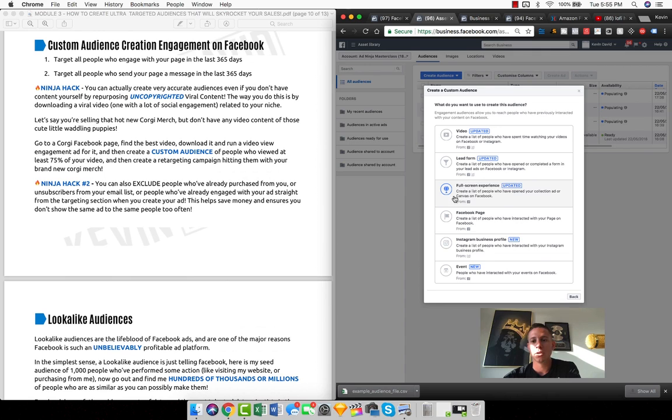Full screen experience we don't use very often. Canvas ads, I've just never seen results that warrant going through the extra effort to create them. Facebook page is the one we're going to talk about right here. And also Instagram, and then events, right? If you have a grand opening for a local business, maybe like a bar or club or something like that, you can actually retarget people and form a custom audience of people who have interacted with the event that you set up on Facebook.